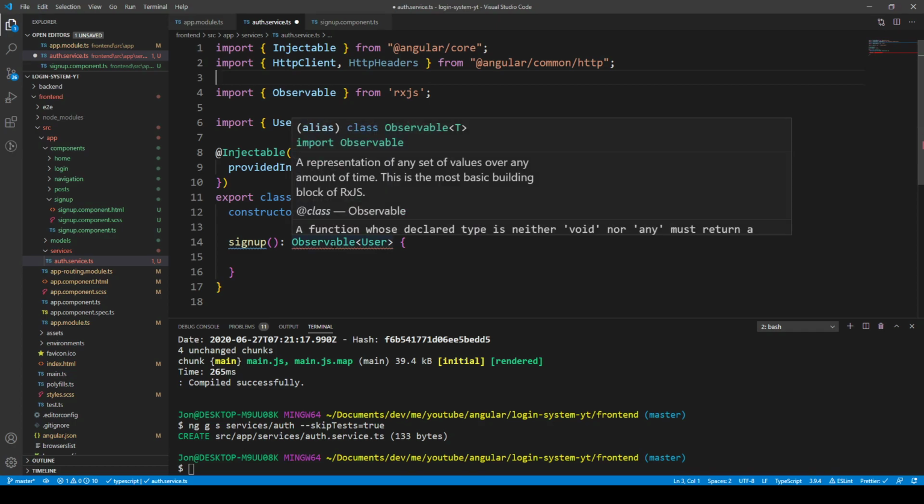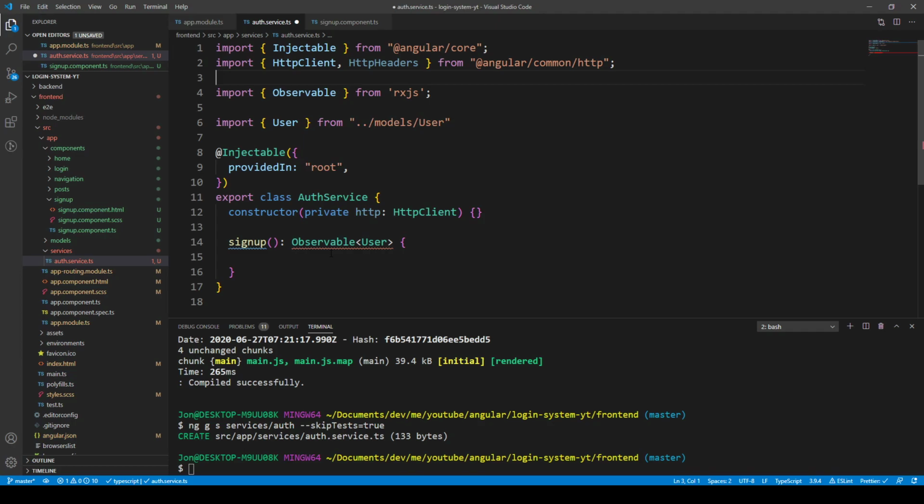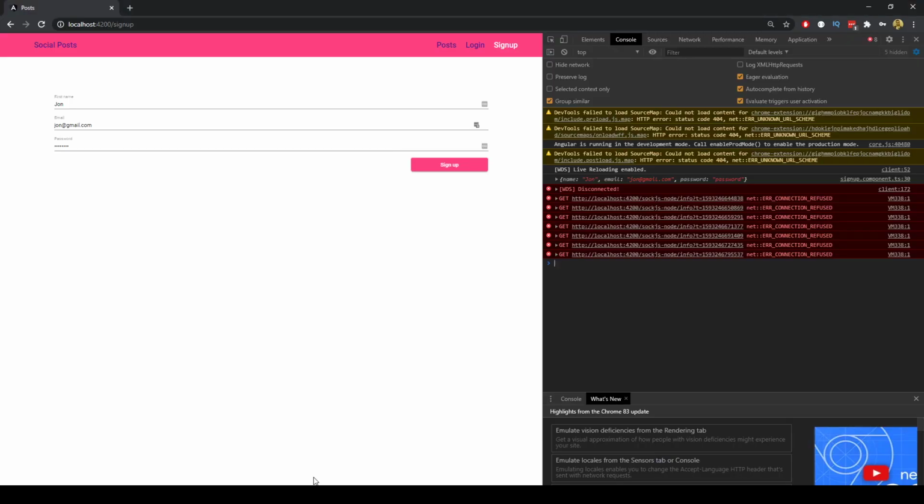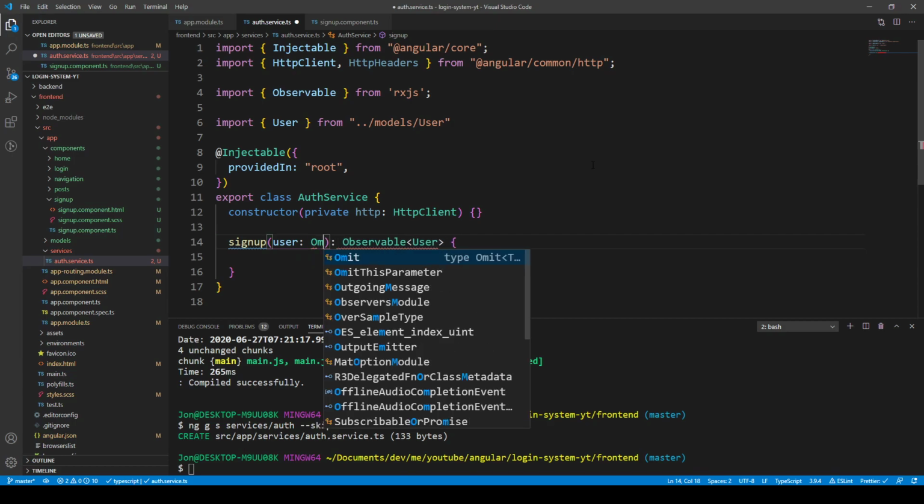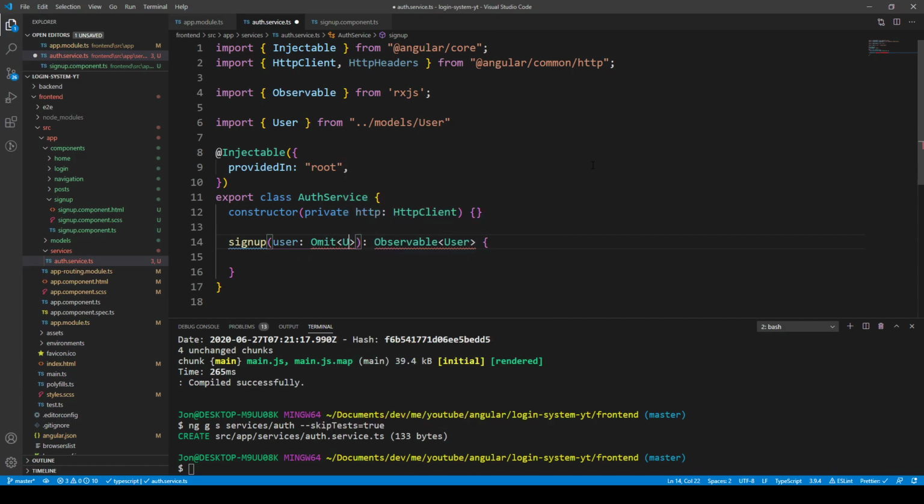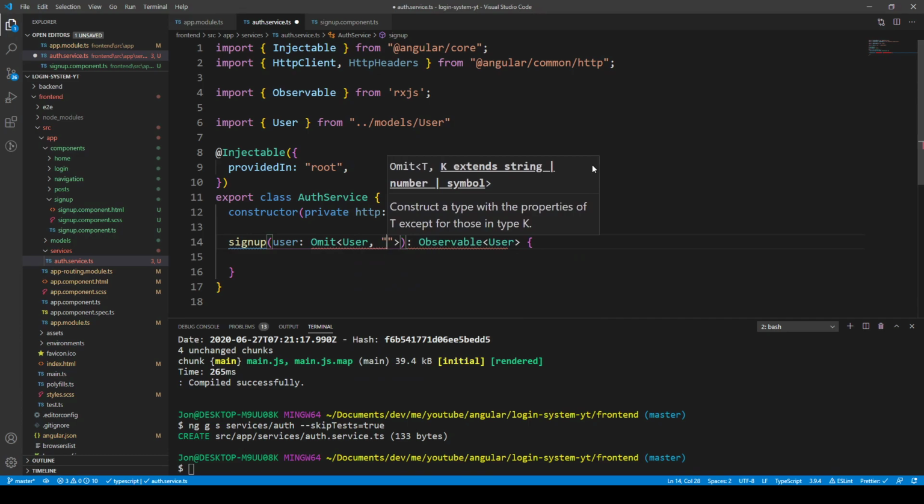So okay, it's currently erroring, but that's to be expected. Now when we make the request, we don't have the ID, so we just need to omit the ID, but everything else in the user model will be sent. So we can do this using TypeScript, and we can say, okay, we're going to sign up the user, which is a particular type, and we can just omit from the user the ID field.